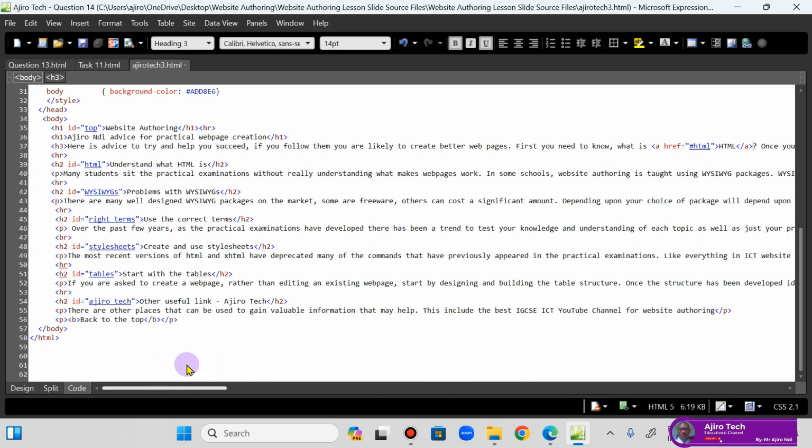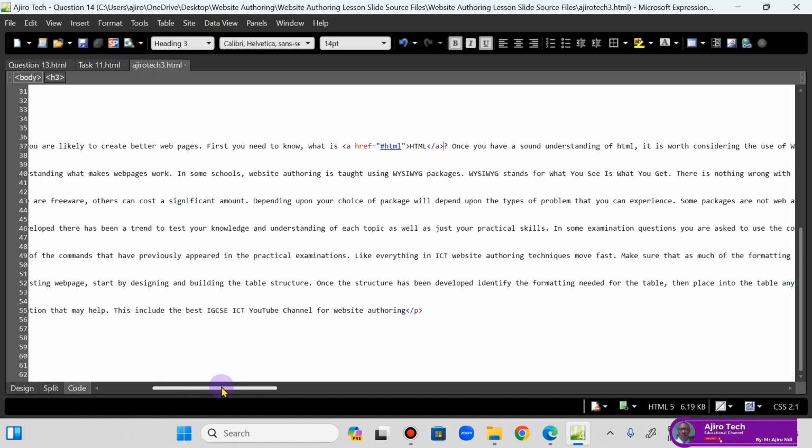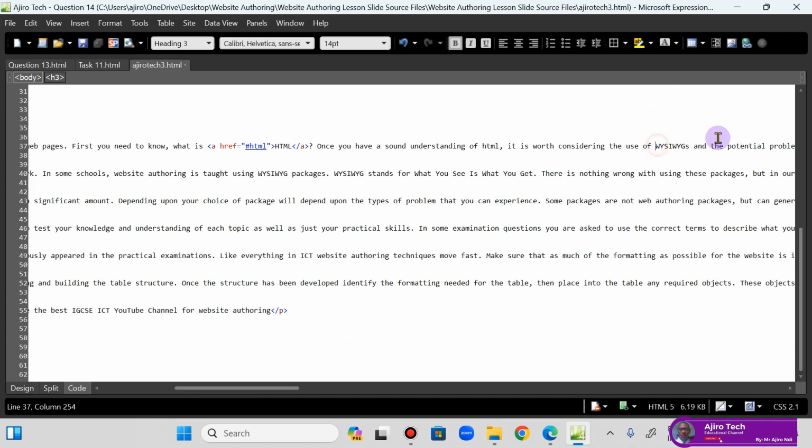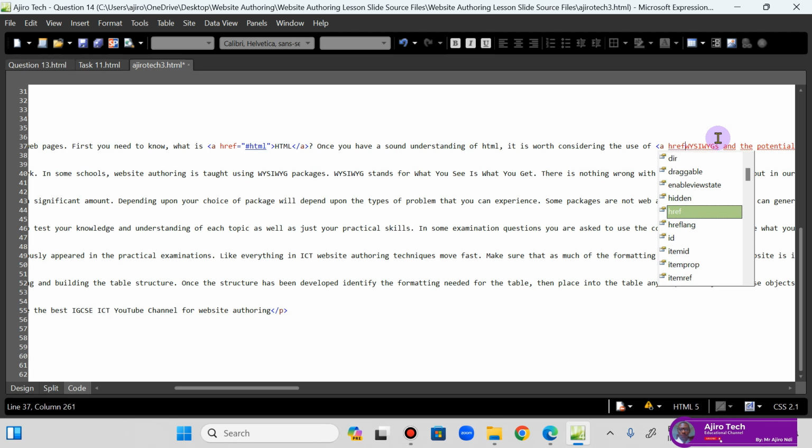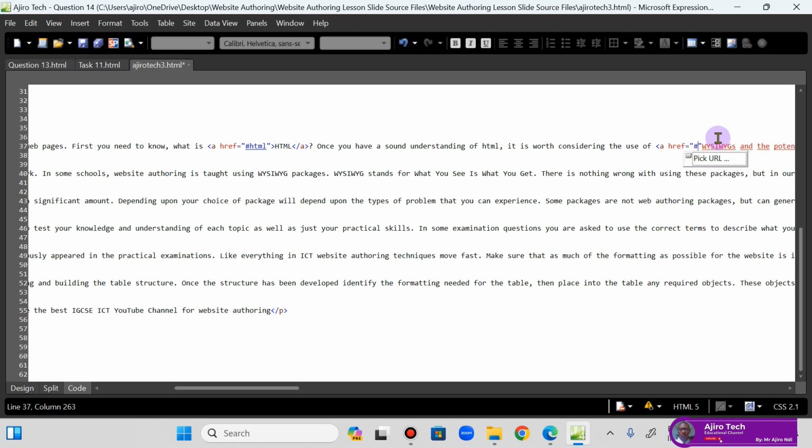The first paragraph right here, an anchor. Okay, so here is what you see is what you get, and there's a small S here, and right here I'm going to put it right here.